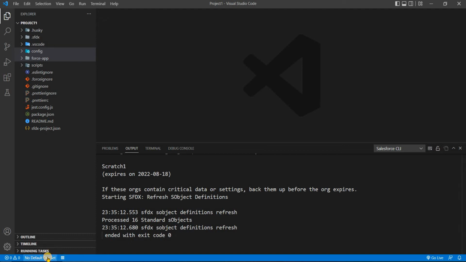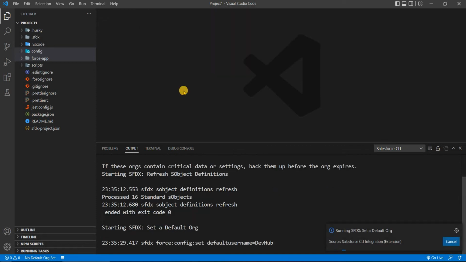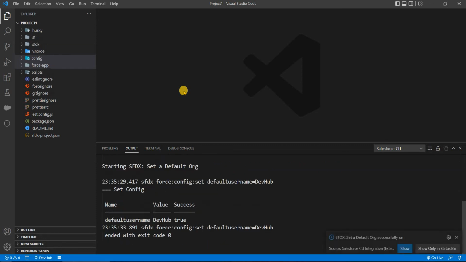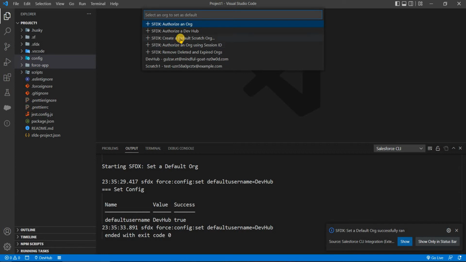Now, the next thing is that we need to authorize an org, the DevHub org. I have already authorized the DevHub org using the credentials, username and password. After that, I will create a scratch org using this DevHub org for creating our project and displaying the Lightning Web components on that org. So I'm creating it here.